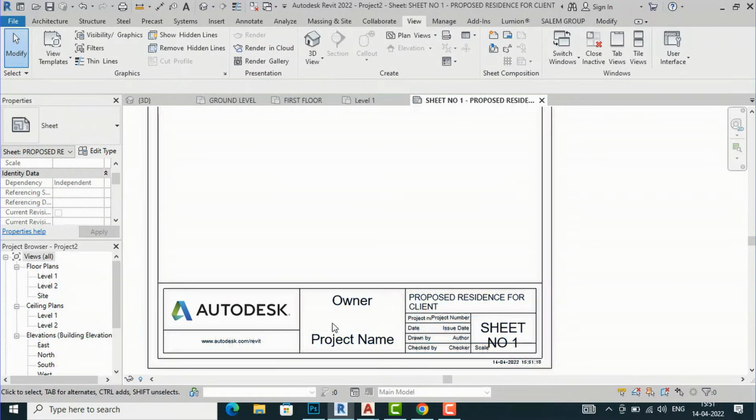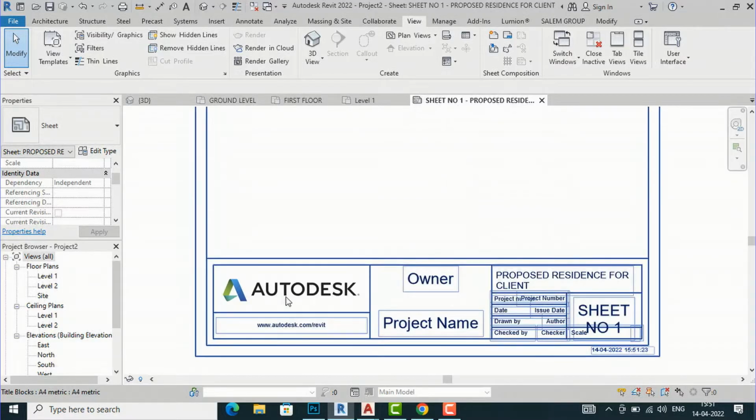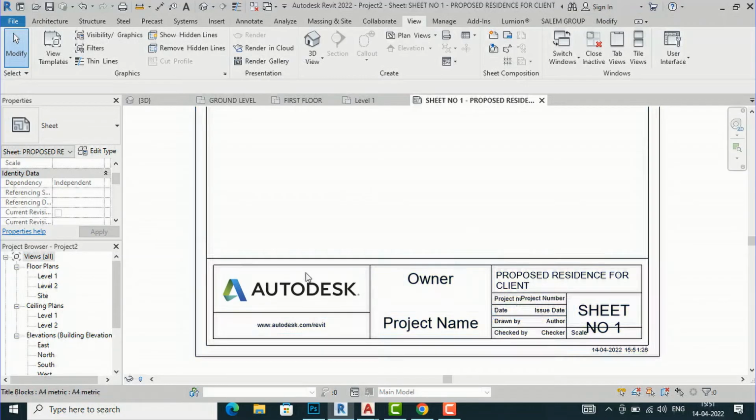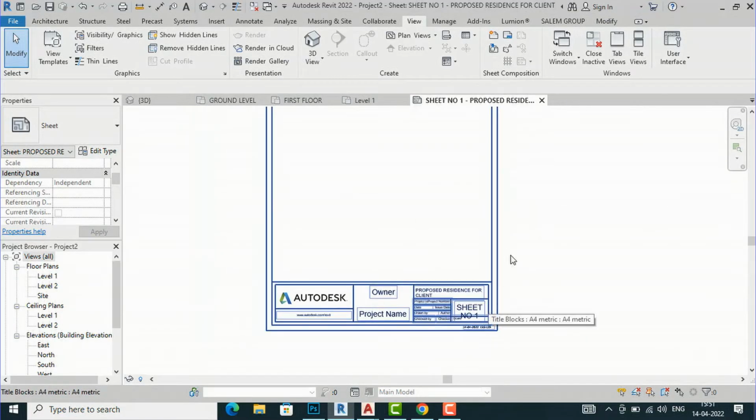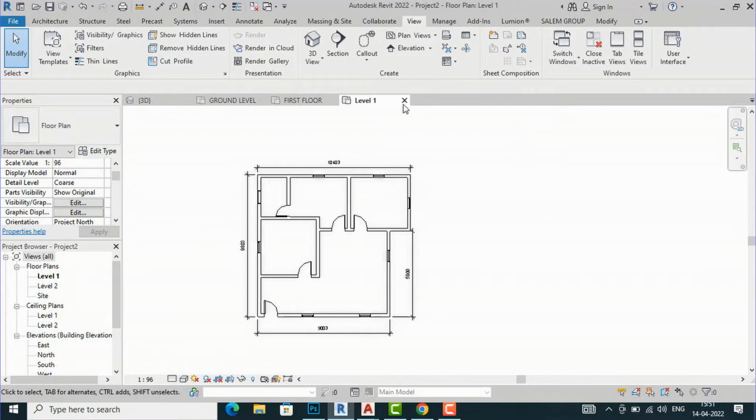And you can see you can change this sheet layout, and you can also remove this Autodesk logo, and I will tell you in our Imperial profile how to do this. So I am going to close this, and I will show you how to do it in the Imperial profile, and I will show you more settings of this sheet layout. I am going to close this.